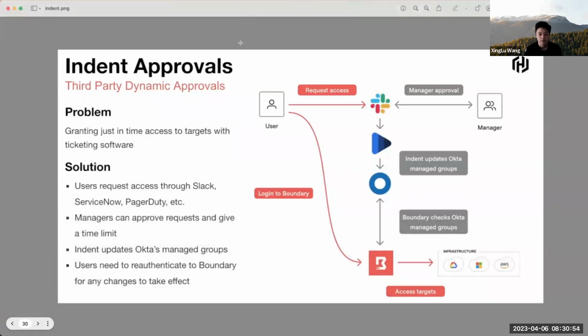So what you can do with Indent is, for example, if you have a service like Slack or ServiceNow, a user can use that service to request access to a specific Boundary group or role. Indent will take that request from Slack after it's been approved by the manager and update Okta's managed groups. Boundary currently already pulls information from Okta's managed groups and will update the groups and the role accordingly.